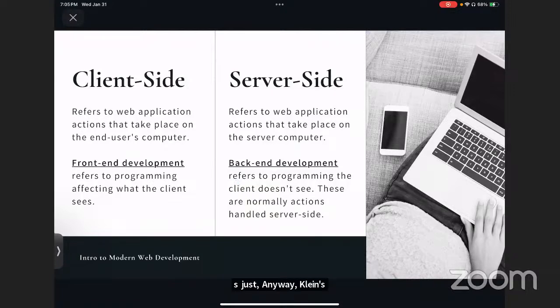Anyway, client side, let's break that down a little bit more. Client side would be any part of an application that takes place on the end user's computer, the computer that is the one making the request, like we just talked about. Client side, by nature of what part of the stack it's on, is typically where front-end development takes place, because front-end development refers to the things that a client of an application would be seeing. The client computer is the one receiving Google's homepage.